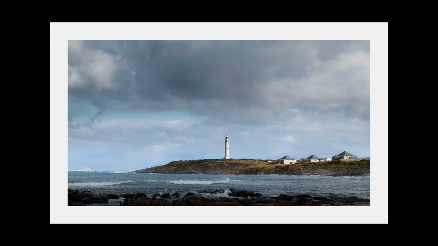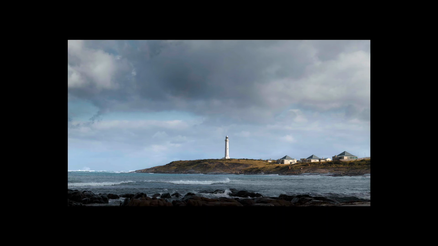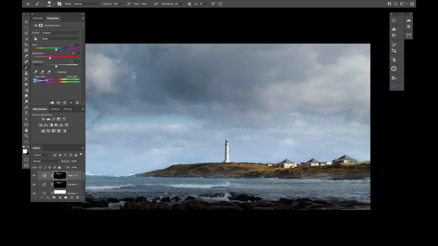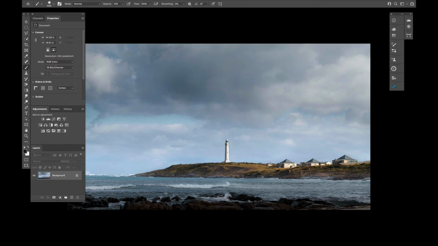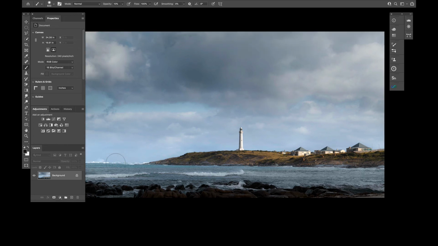Yeah, it's not too bad. It's kind of the vision I had, not the best I've ever done, but it's getting there. Let's just flatten that down. Now, some people say you should never flatten your images. I always flatten because if I stuff up that badly, I'll just go back and start again. But that's just the way I do it.